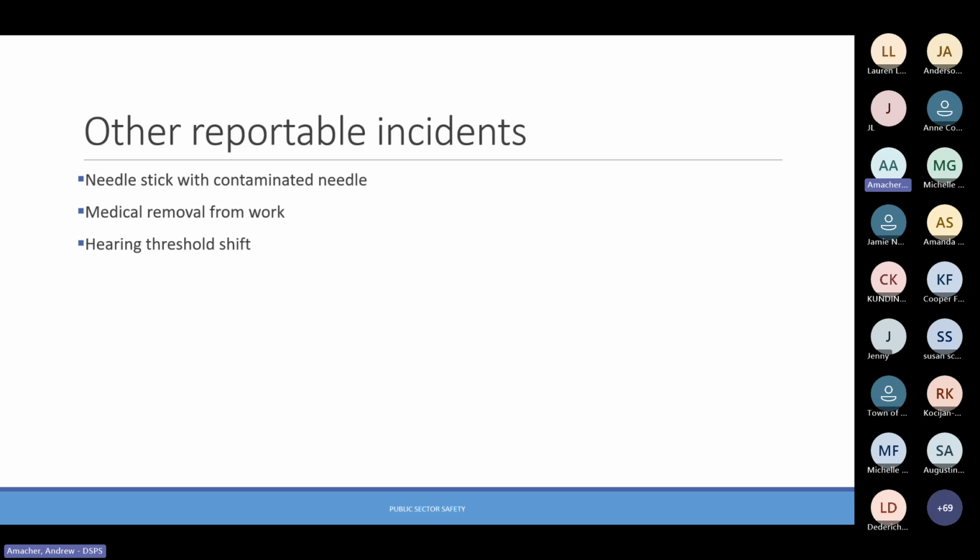Other reportable incidents are needle sticks with contaminated needles. I know last year we had a question on a needle stick if the needle was not contaminated, from, say, a new needle or an unpackaged needle. It's needle sticks with contaminated needles that are reported. Medical removal from work, and then another one that we see is hearing threshold shifts.